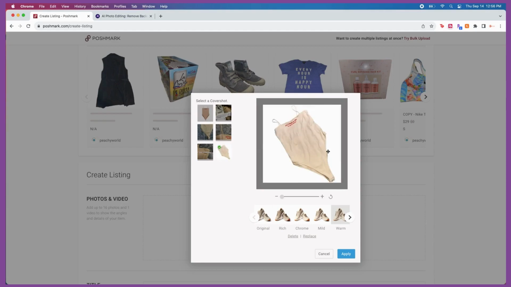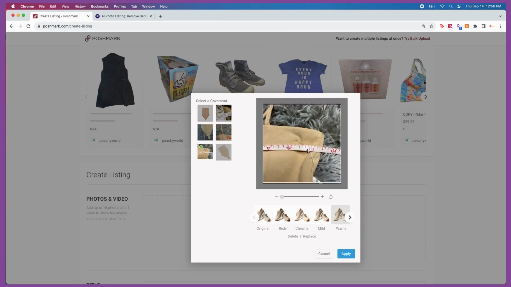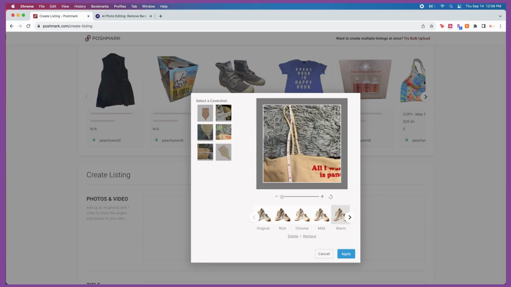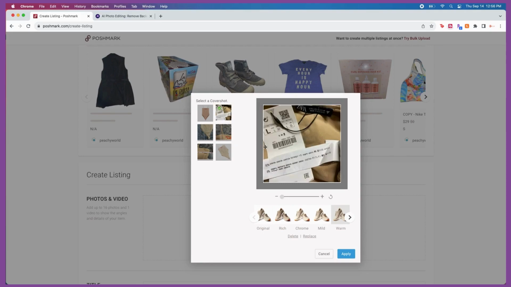I have a photo that I took and used a background lighting app on, which I'll show you in a minute. And I always do the pit-to-pit measurement, across, all the way down, as well as the length of any kind of straps, especially if they're not adjustable. And then I'll also show that obviously this is new with tags, but you can see the size and the contents of the material. Sometimes people want to see that.